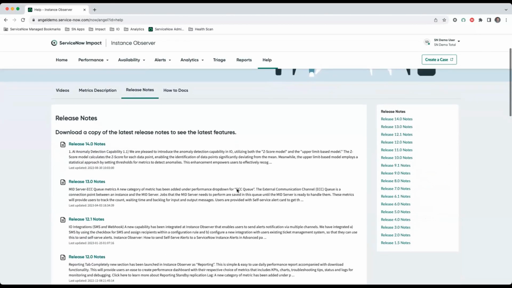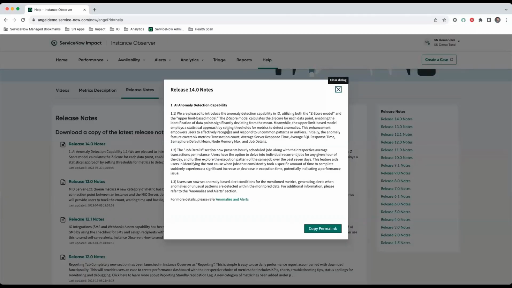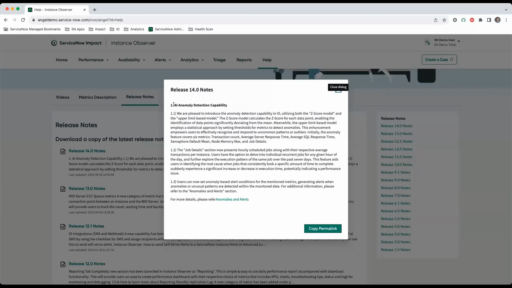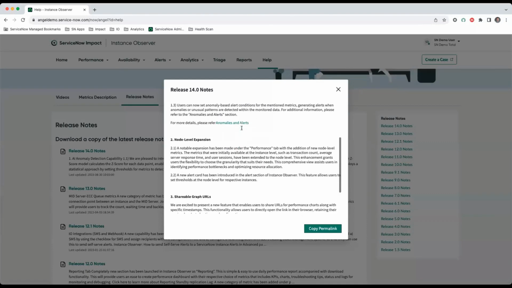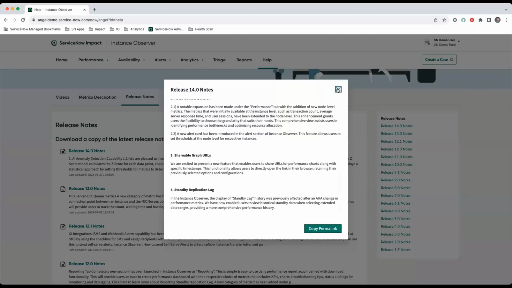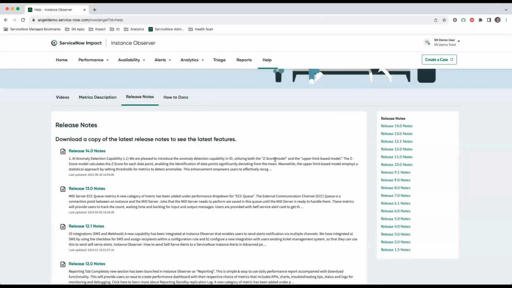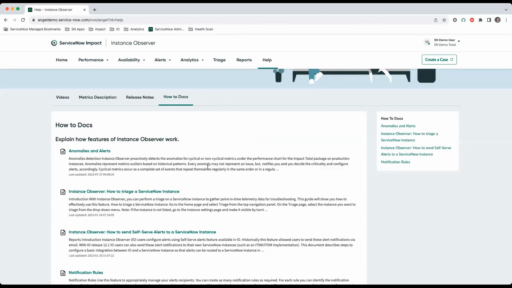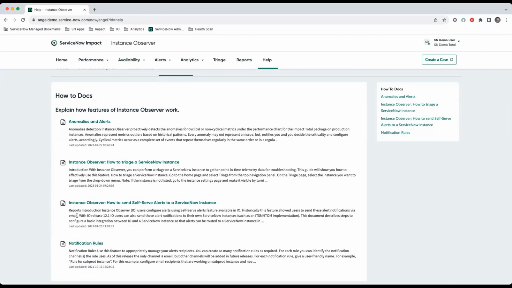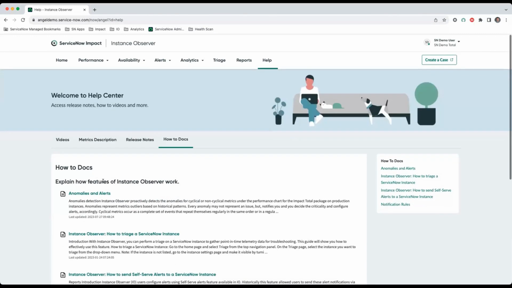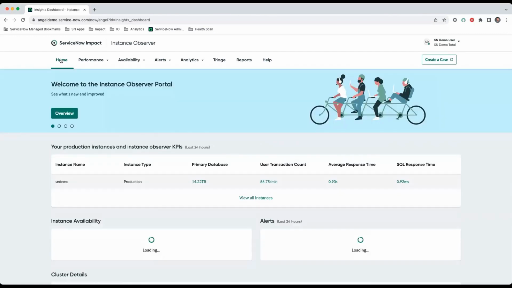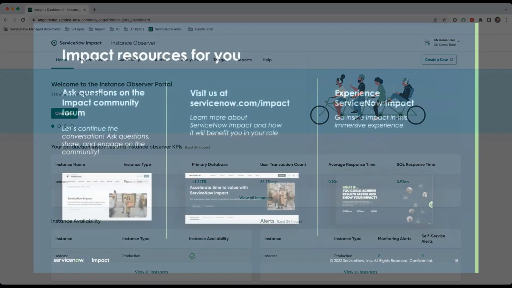This is also where we'll put all of our release notes. So you can see release notes for 14.0. This is our latest Vancouver release where that AI anomaly detection capability came out, a handful of other great features. And we continuously iterate and develop on this product. We put out quarterly releases, so continuously pushing innovation on this product. And then finally, great resources for how to use the product, how to leverage the features and functionality to make sure that you're leveraging it most effectively to manage your day-to-day operations. So that's just a quick highlight of the power of Instance Observer on the Impact platform.